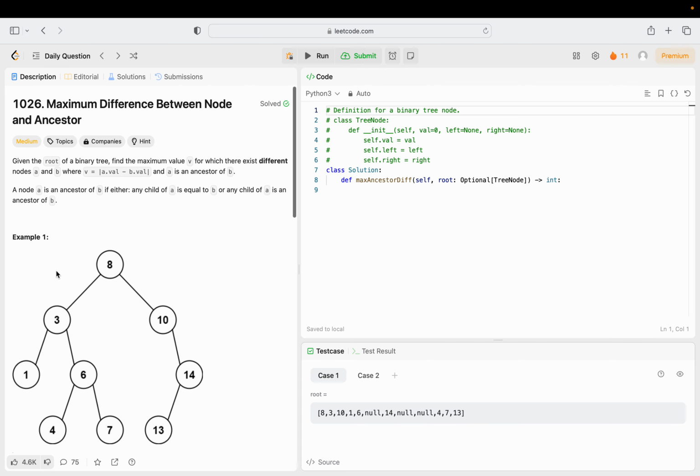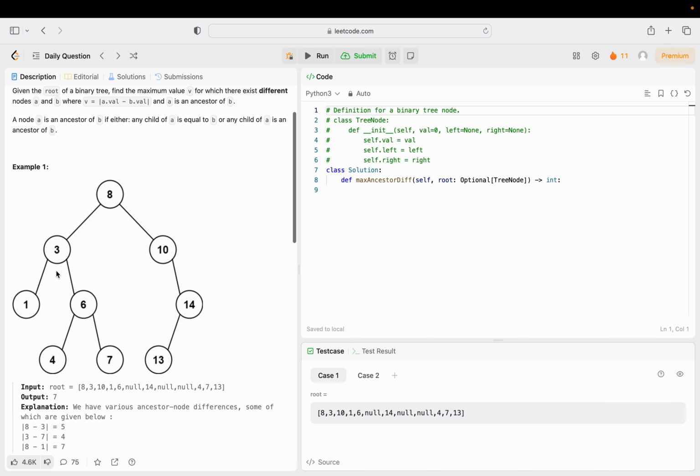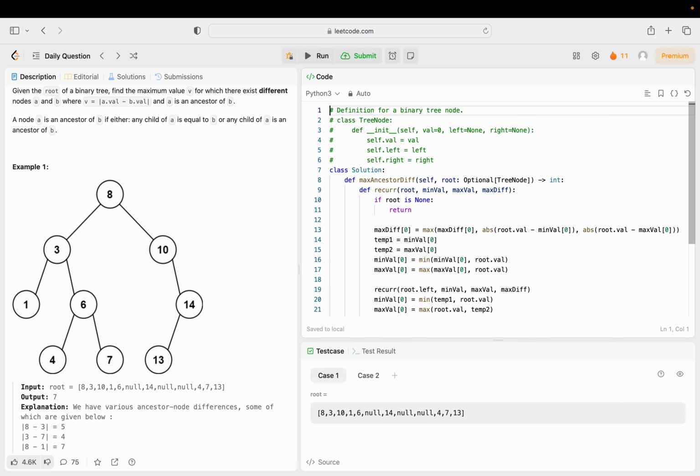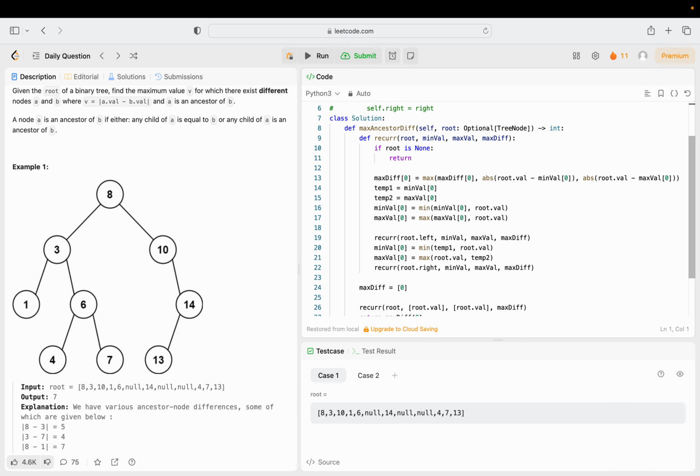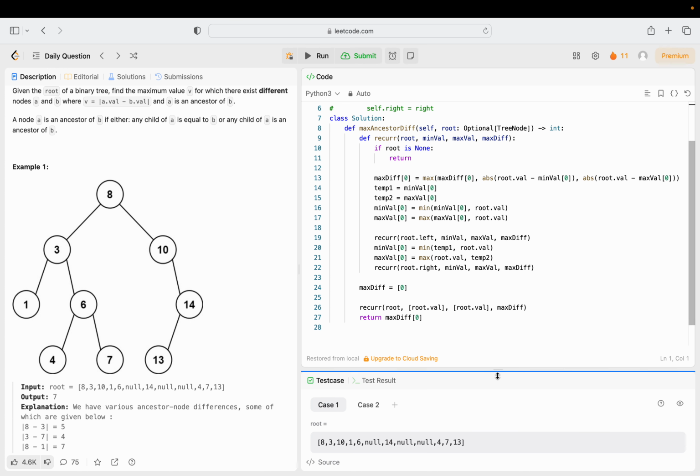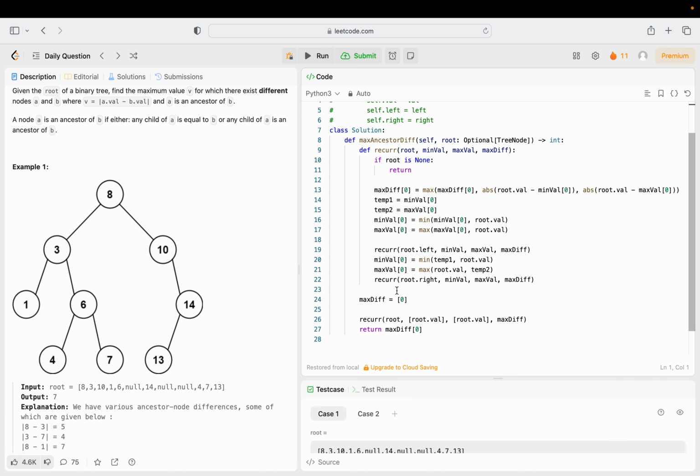So the problem is very straightforward, and it can be done using recursion very easily. Let's quickly come to the solution. I'll explain how we are doing it. So yeah, this is how our solution will look like. Let's quickly understand what we have done here.